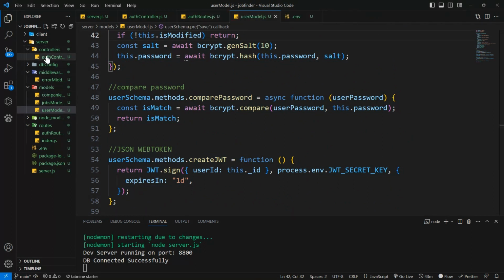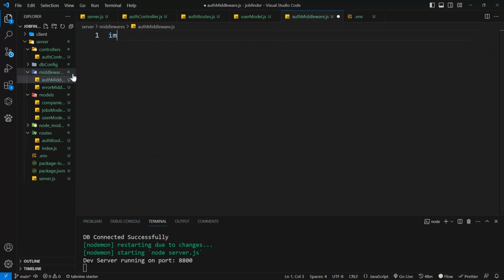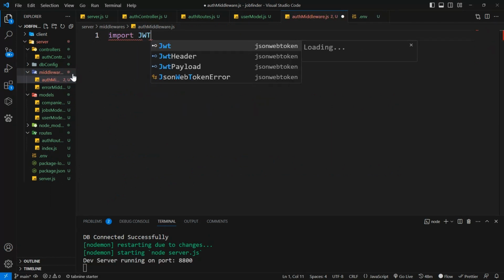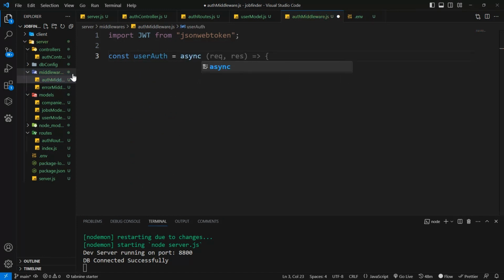So now we need to create the auth middleware. So we import JWT from jsonwebtoken. Then we say userAuth, or you can put any name, userAuth async function. We get the request, response, and the next.